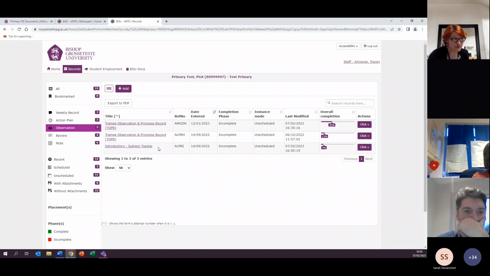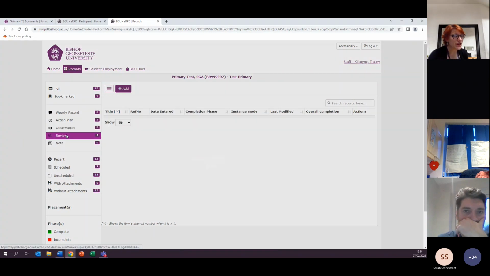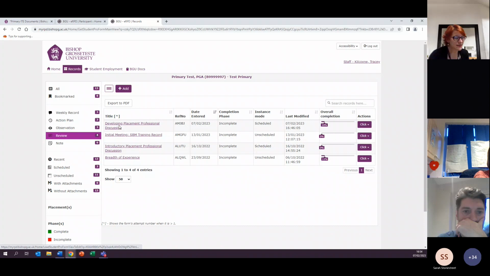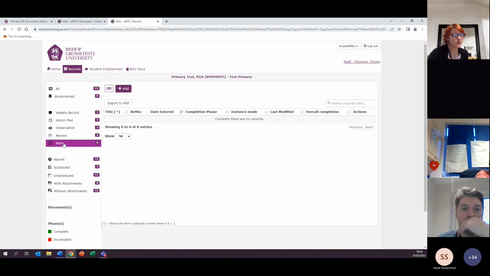The student is responsible for the subject tracker, and then at the end of the placement, we will review together that professional placement discussion. There are opportunities to add notes, but I would discourage the students from adding too much to the ERPD because it does slow the ERPD down. Most of the things that they should be keeping as evidence should go in the student folder.